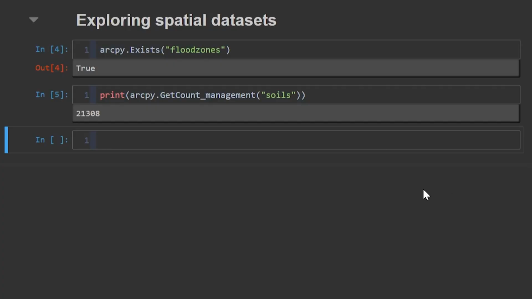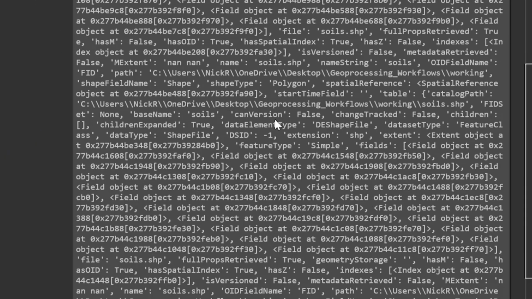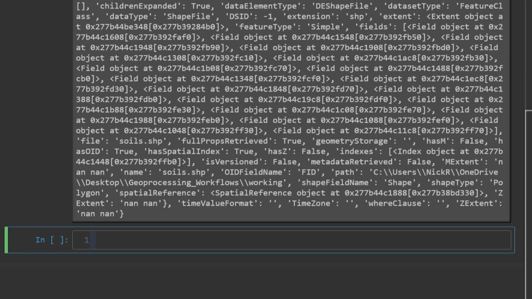For example, I'll call the describe method with the soils feature layer as the parameter. I'll leave out the optional parameter for now. As you can see, the dictionary is extensive, and not all of the information is necessarily useful. It makes more sense to specify the information you want using the dictionary key.